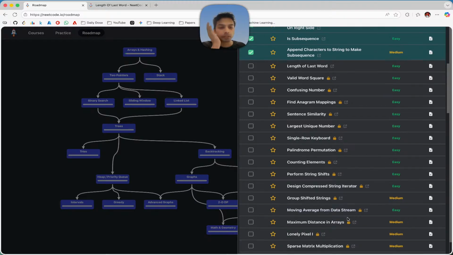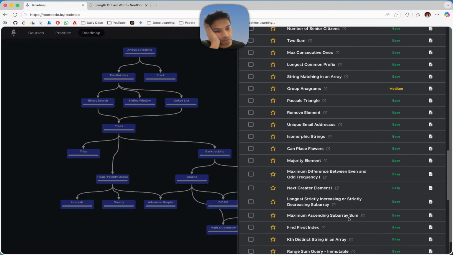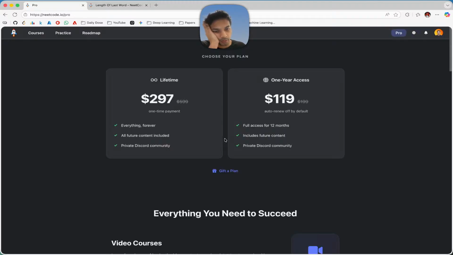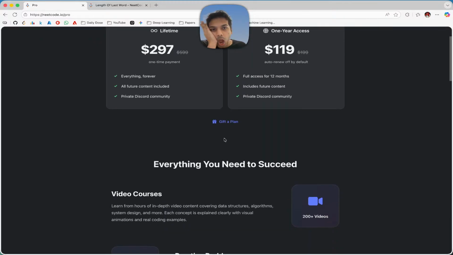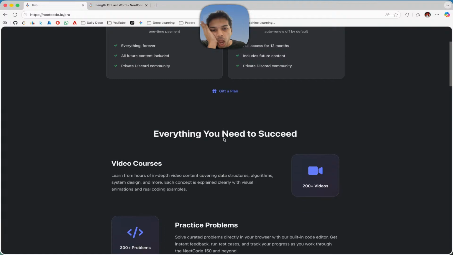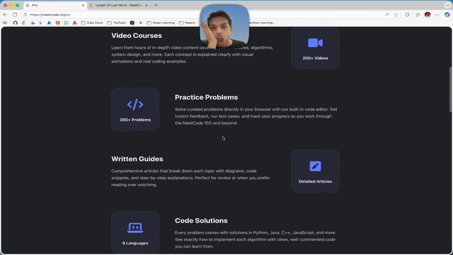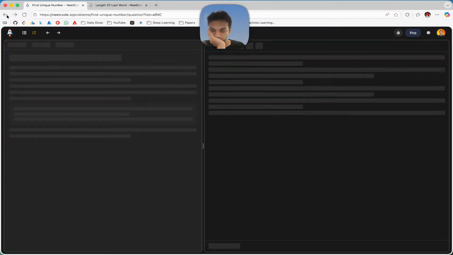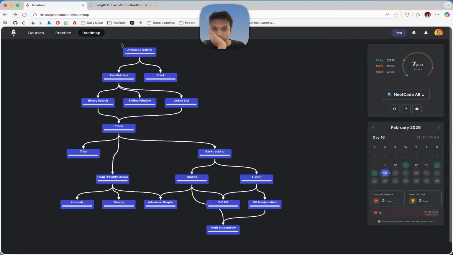Oh, it's all locked. Is it all locked? What does that mean? Go to pro access. What's the pro access? One time payment. I mean, instead of taking pro from here, I can do a pro from LeetCode itself, right?